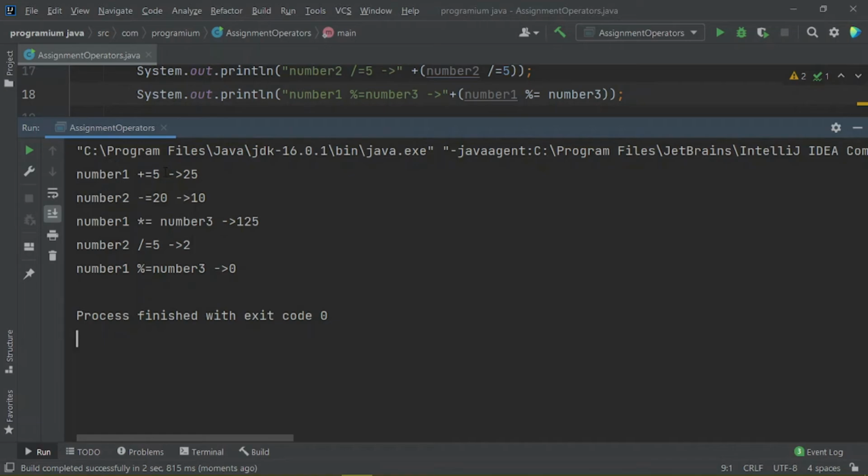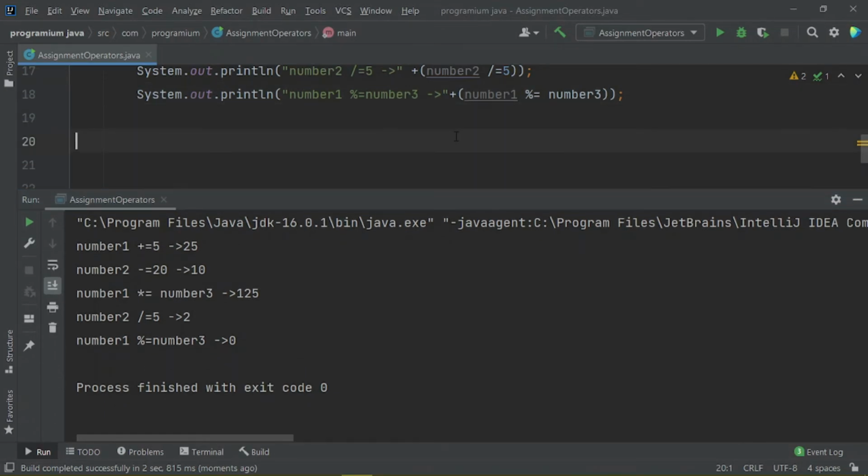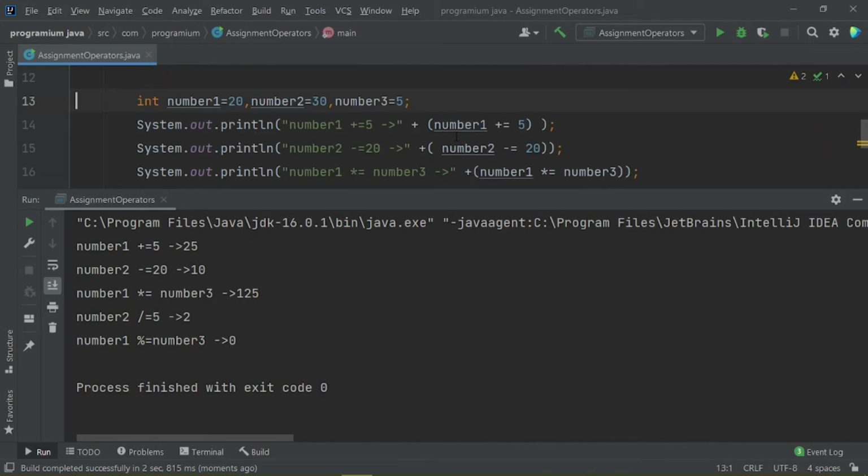Number 1 plus 5 is equals to 25. So what is the number 1 right now? Let me open them side by side. Number 1 is equals to 20, and 20 plus 5 is equals to 25. Yes, this is perfect. So now number 1 is equals to 20. So what happens here? Number 2 compound subtraction 20 is equals to 10. How? 30 minus 20 is equals to 10.